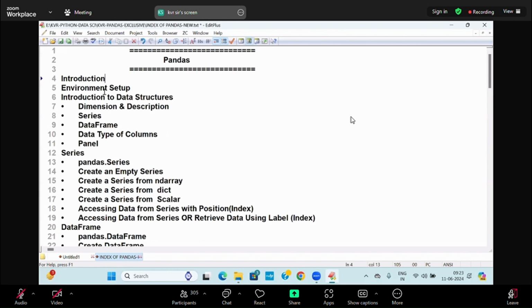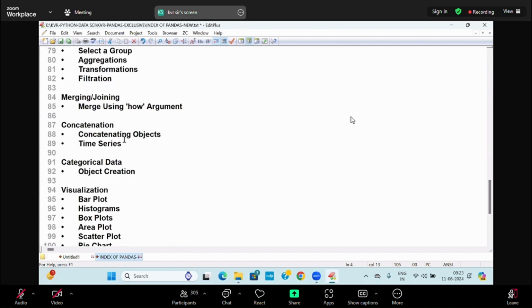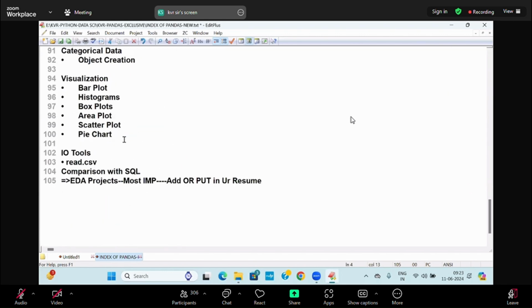Online students, have you seen the index and everything? Have you seen? Are you okay with this index?